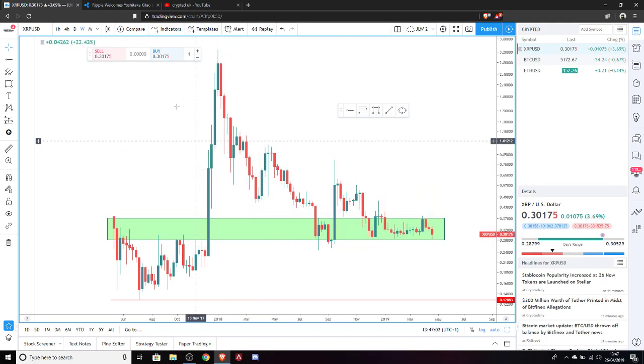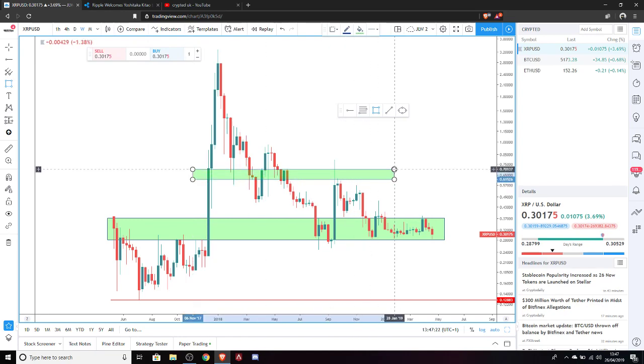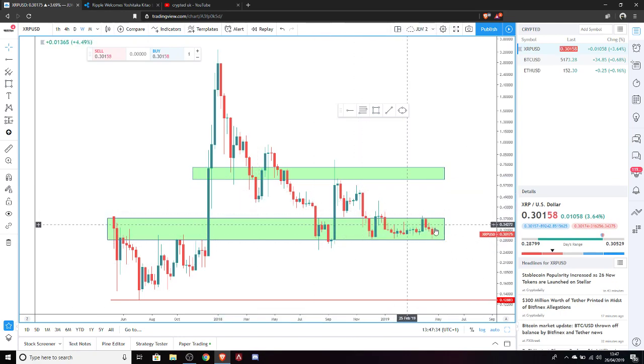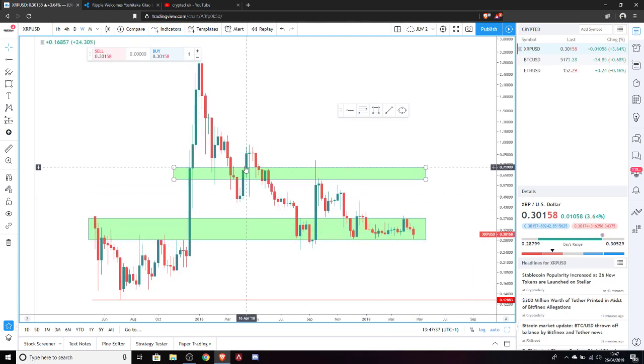Now going a little bit further up, we can see that we have another resistance zone here. It's a little bit smaller, but as we can see it's been respected all the same. So what we'd want to do is draw to there, right click, visual order, center back, and that way it just cleans up our chart a bit.